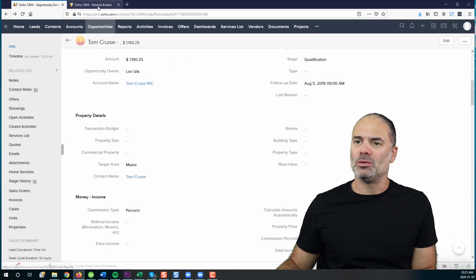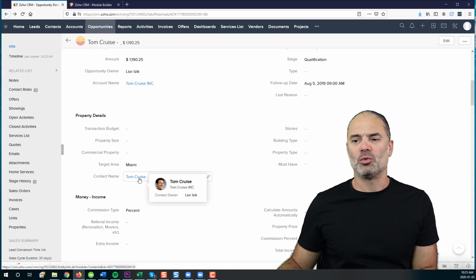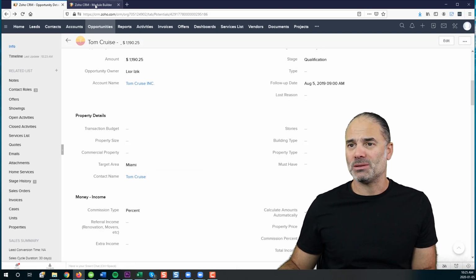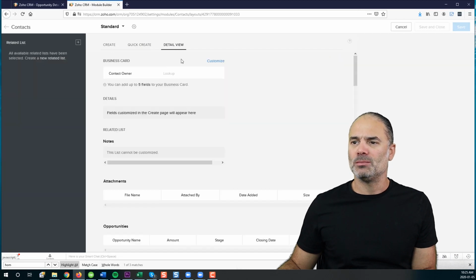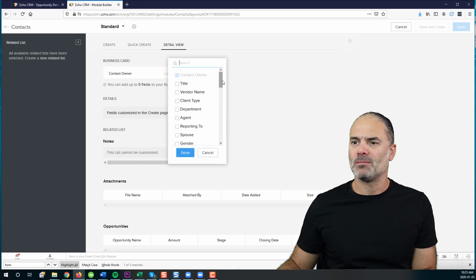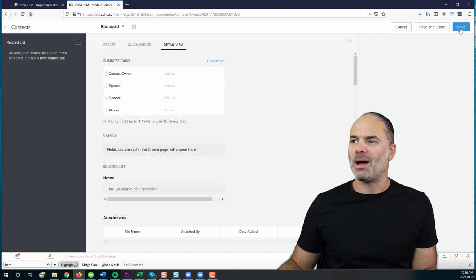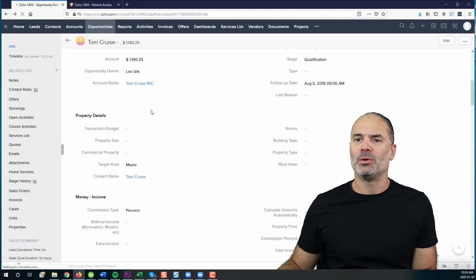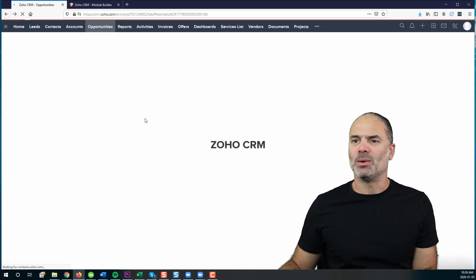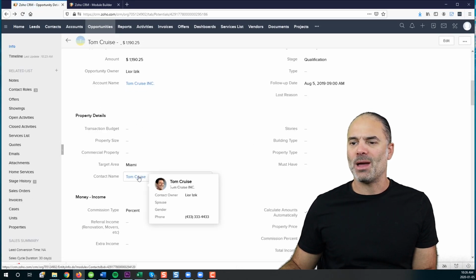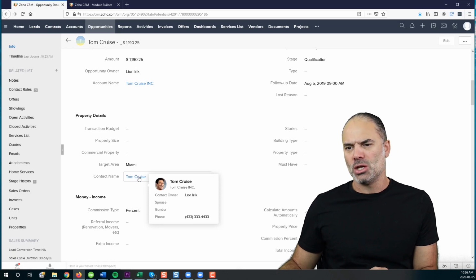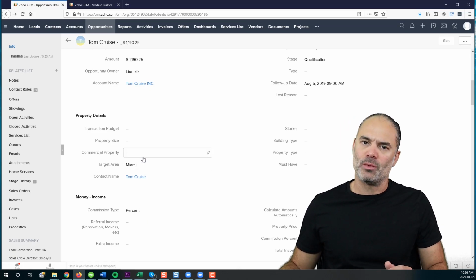Second thing that is very cool, when I am hovering over Tom Cruise, I am getting only partial information. But if I go to detail view and click on customize on the top, this is the business card, you will see that I can see, for example, if he's married or not, his gender, and maybe his phone number. And now, when I refresh the page and hover over Tom Cruise, I will see more information. So this is one of the updates that Zoho released lately.